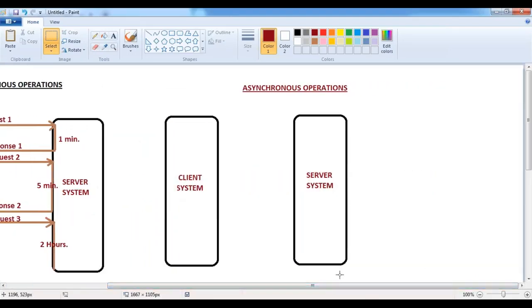Now let's see what will happen in this scenario. Asynchronous means parallel. We need not wait till the completion of the previous operations. We can go with parallel processing over here. Assume that initially the client has initiated a request.